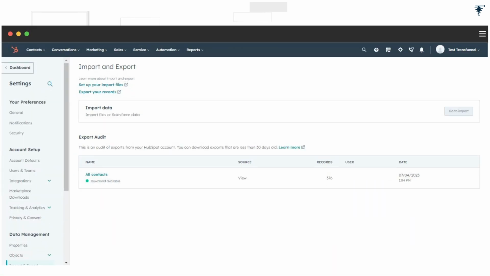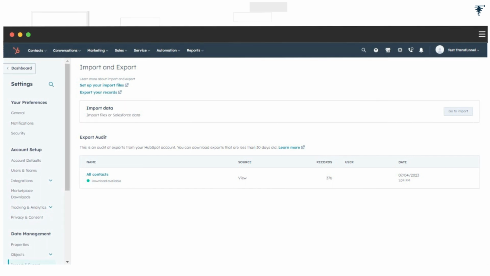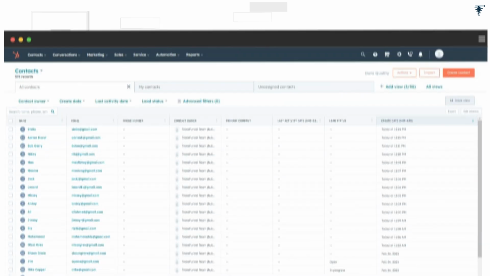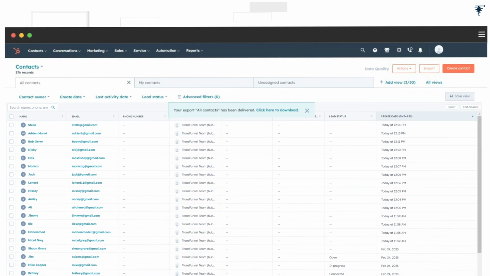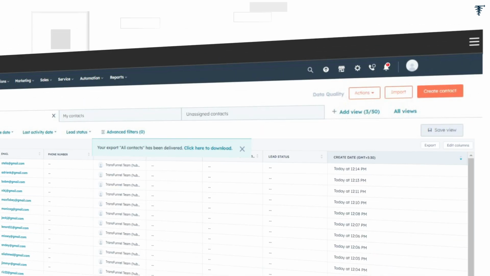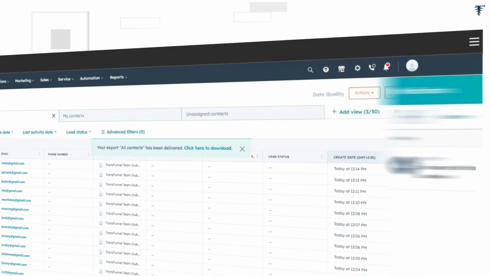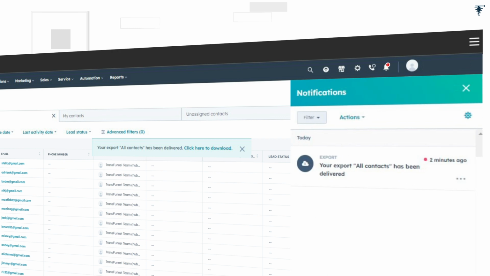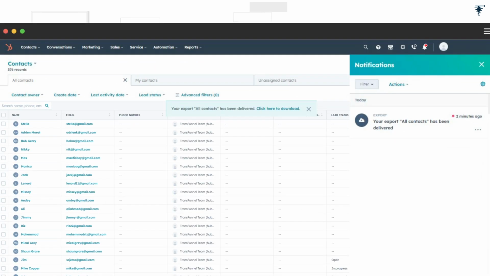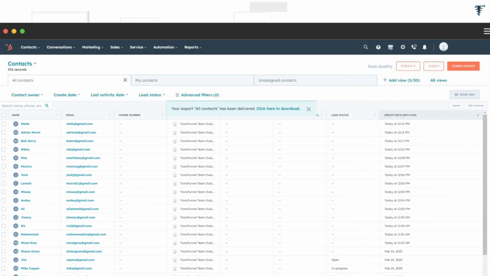It navigates you to Import Export Dashboard page, which shows details of all exports done in last 30 days and their status. When export is completed, it shows click here to download. When the export file is ready, the notification will also be displayed under the bell icon, which is located at the topmost right-hand corner of the screen. That's it. Now you know how to easily export contacts in HubSpot.